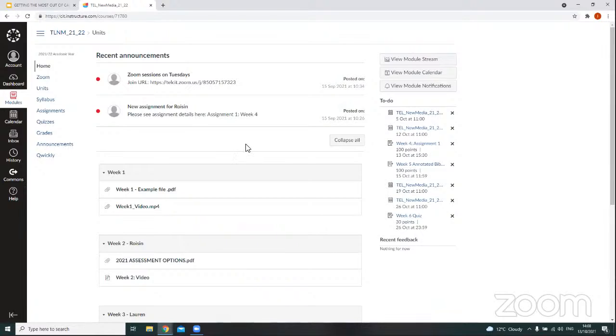When we go inside a module interface, they can look slightly different module to module because they are customized by your lecturer. So it's no panic if it looks slightly different in your module than it does right here. But typically this is probably what you'll see. At the top here, you have your recent announcements. This is any announcements that have been posted to the module by your lecturer. They'll all pop up here and they'll stay there for you too. At the side again, you have your to-do list. All your upcoming classes, quizzes, assignments, things like that will come up on the side here.